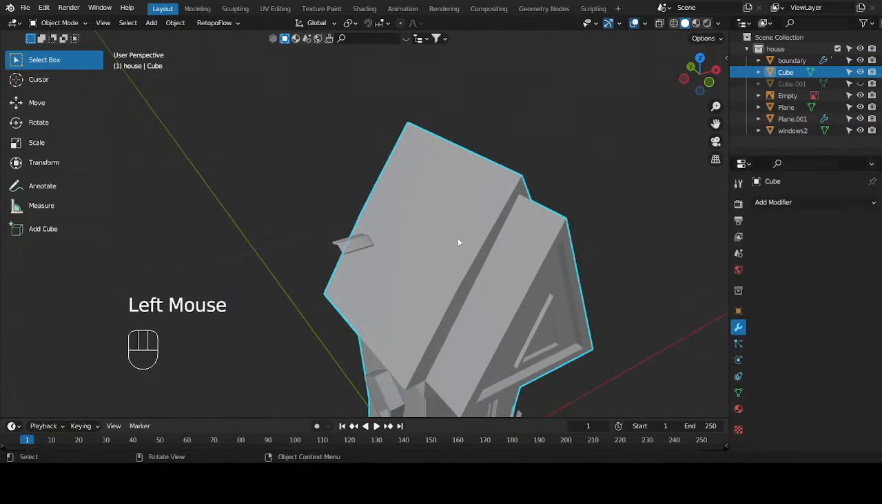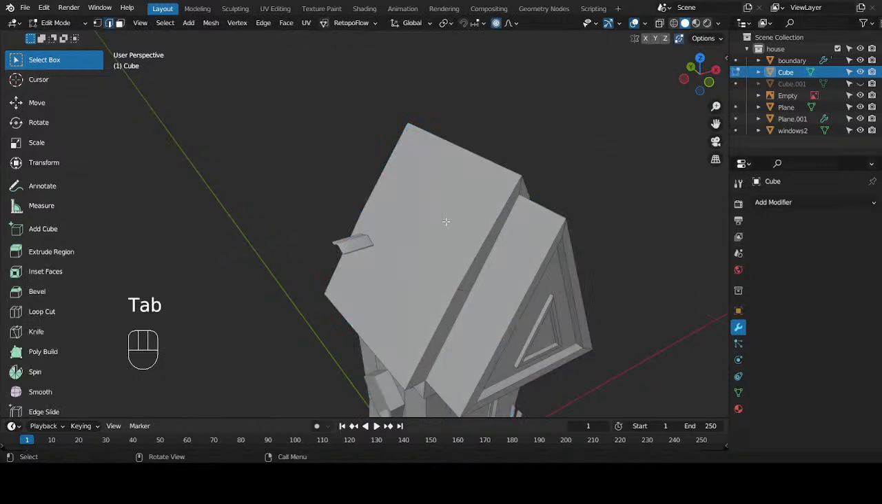Now there are two ways to do it. One is to place it by using the snapping option. The second is we can use particles.